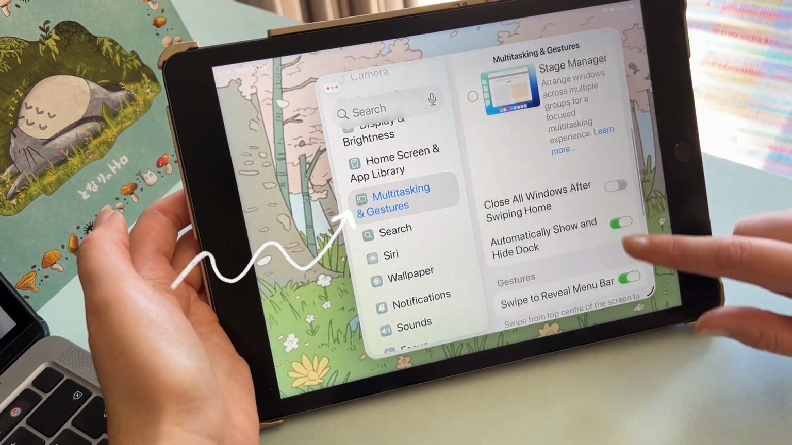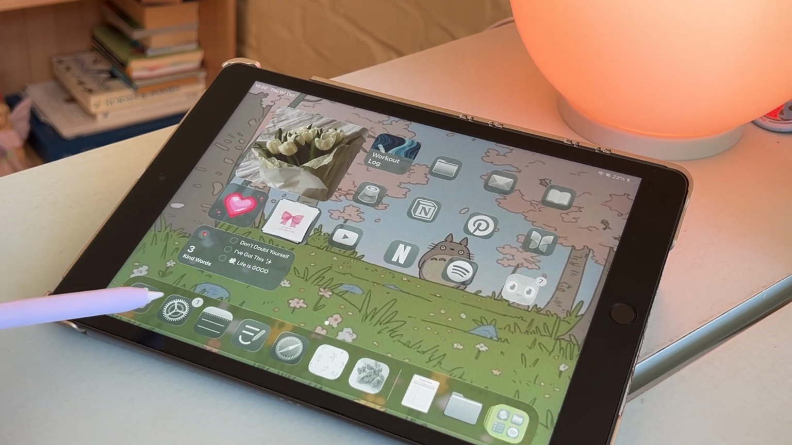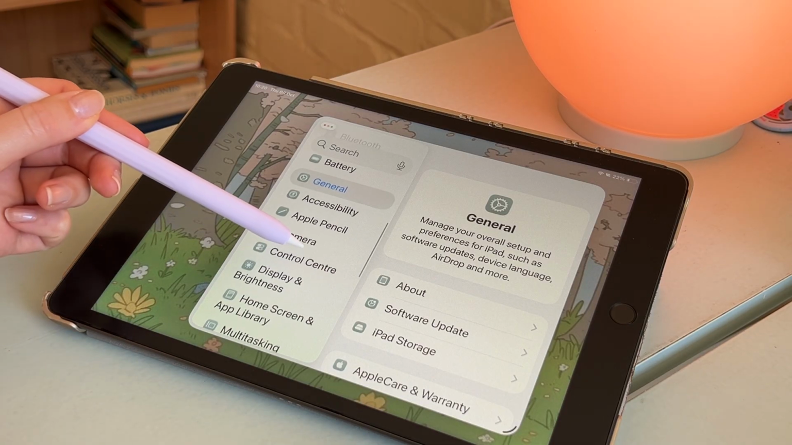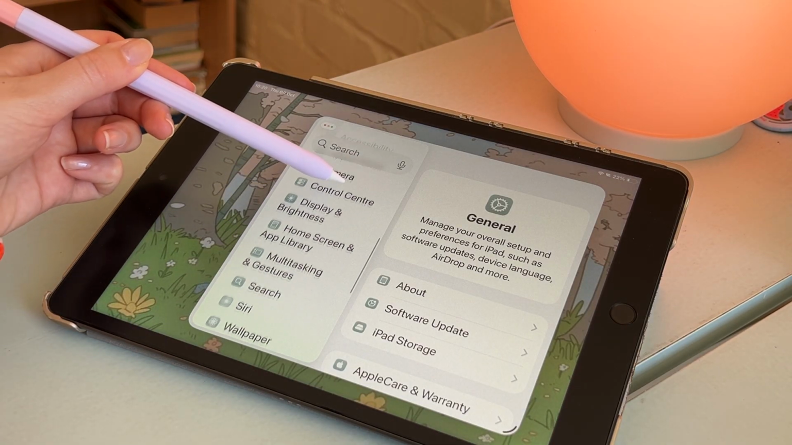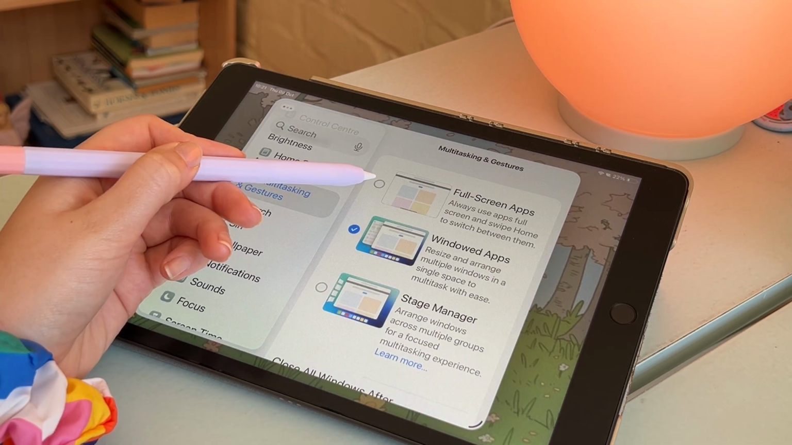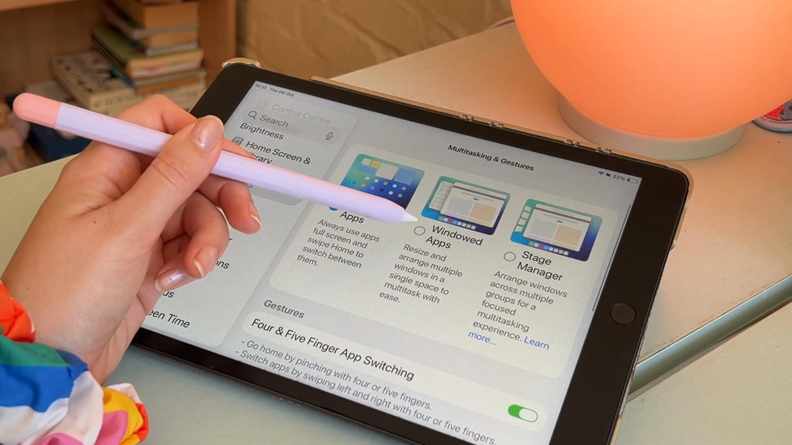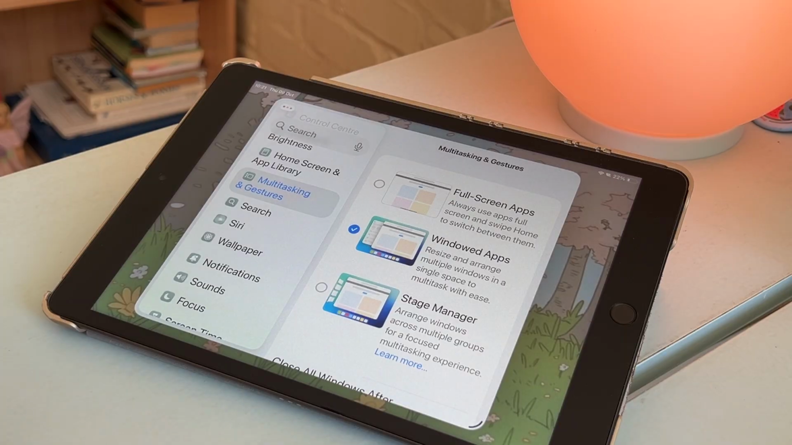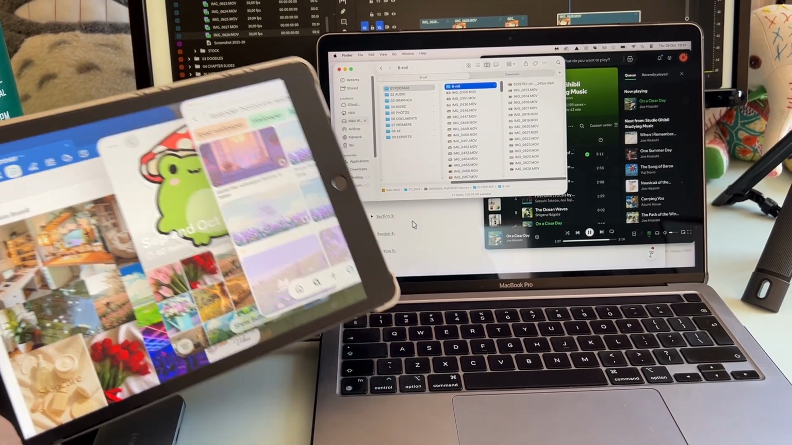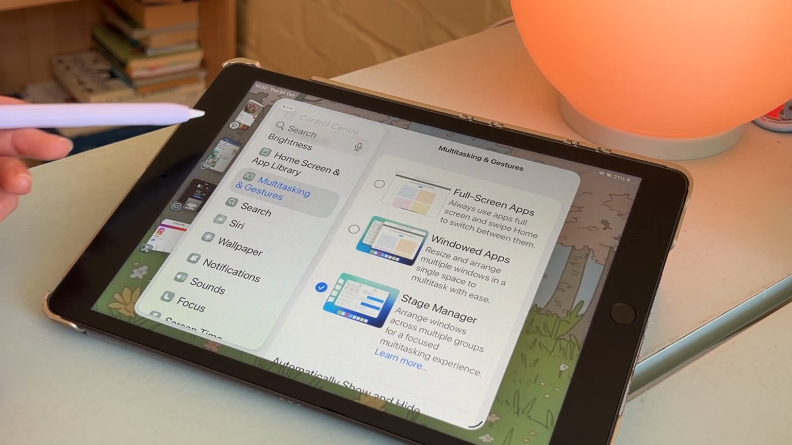Now, this is the part everyone's arguing about. With iPadOS 26, you've got 3 options under Settings, Multitasking and Gestures. Full screen is the classic view minus the 3 dots we use for switching to split screen. Windowing mode, the new kid on the block, is basically like having multiple windows open on a Mac, and Stage Manager groups your apps together.